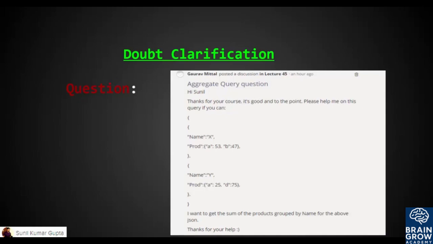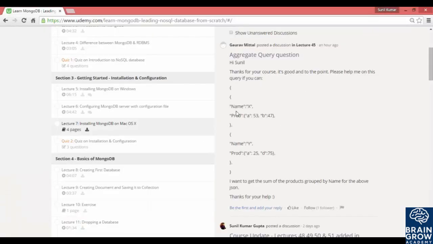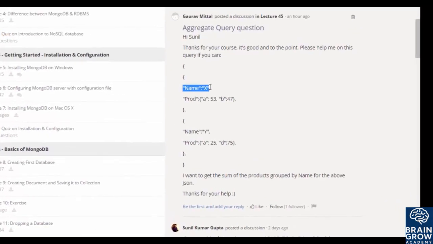Today we have a very interesting question from Gaurav Mittal. Gaurav has asked a question about aggregation, and he wants to do a group by using some mathematical calculation. He has a JSON document which has two things, name and prod. For prod he has two entries, A and B. For A he has some quantity, for B he has some quantity, and he has these for X and Y.